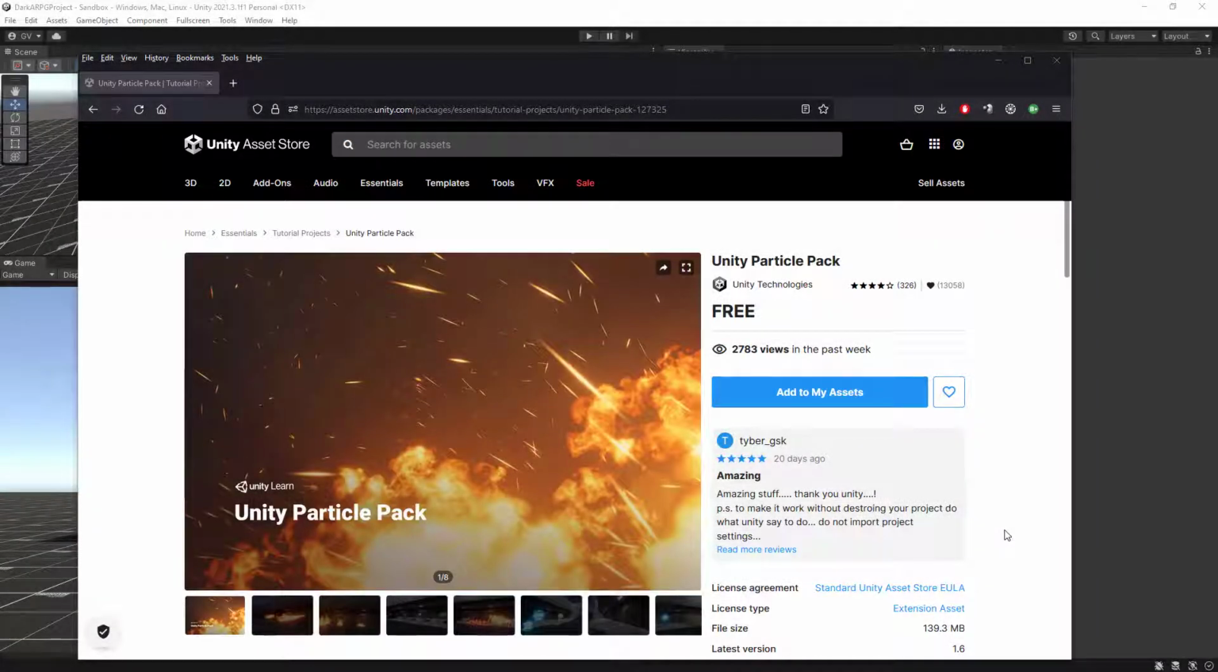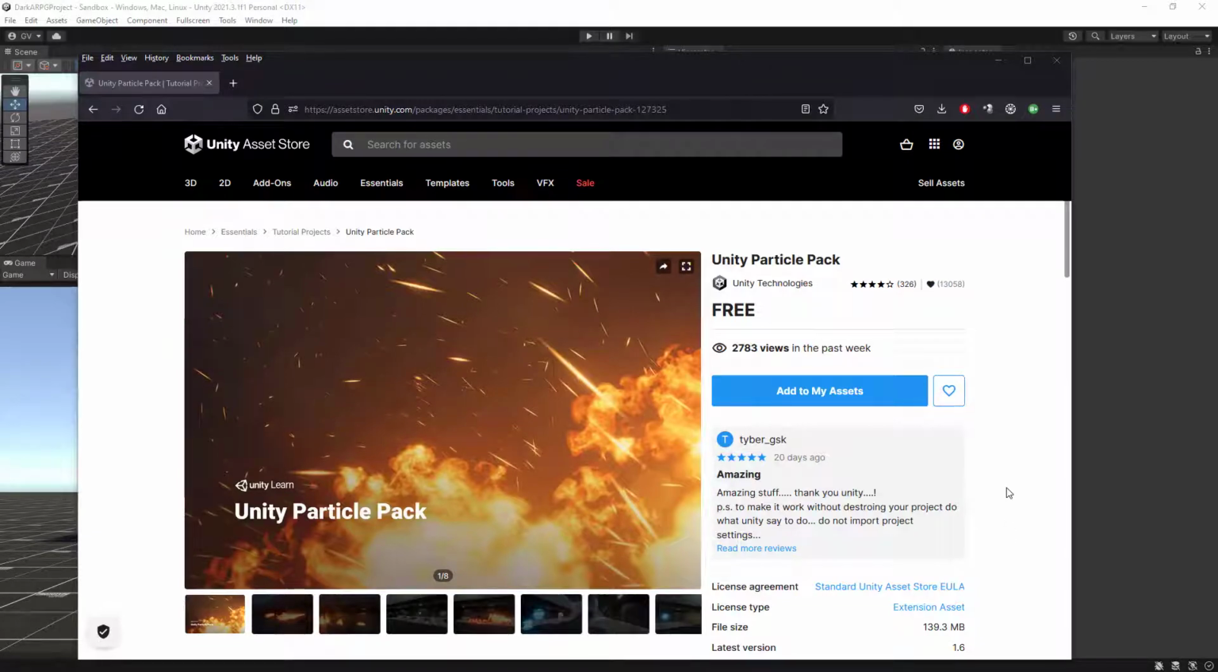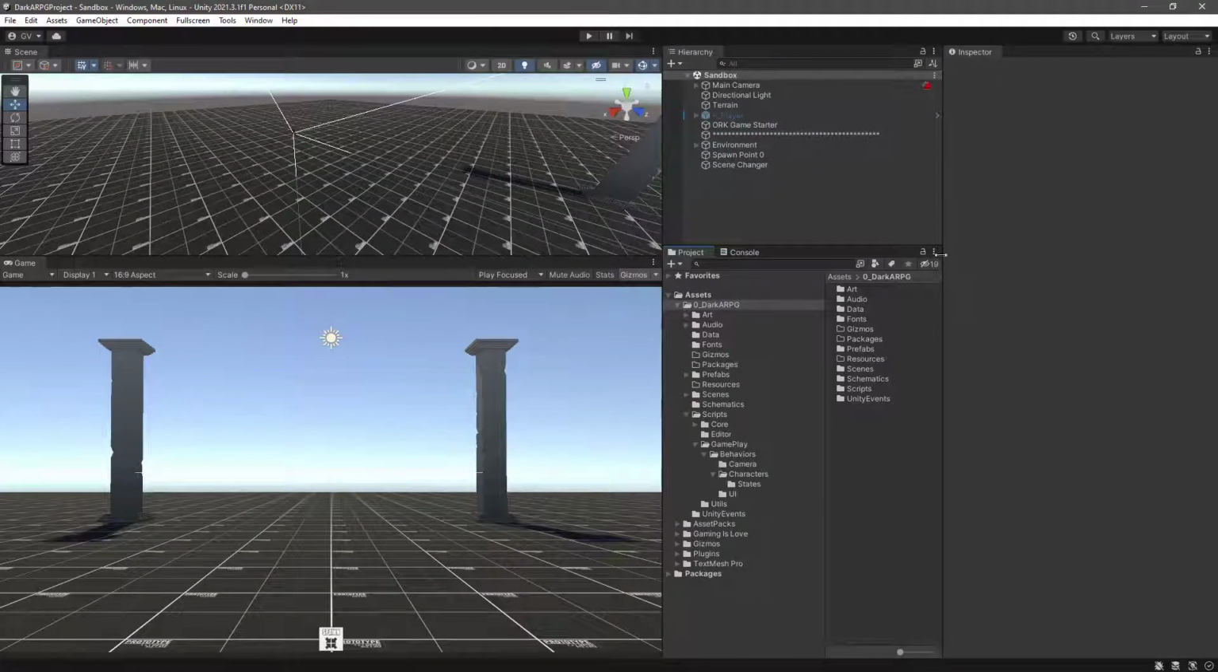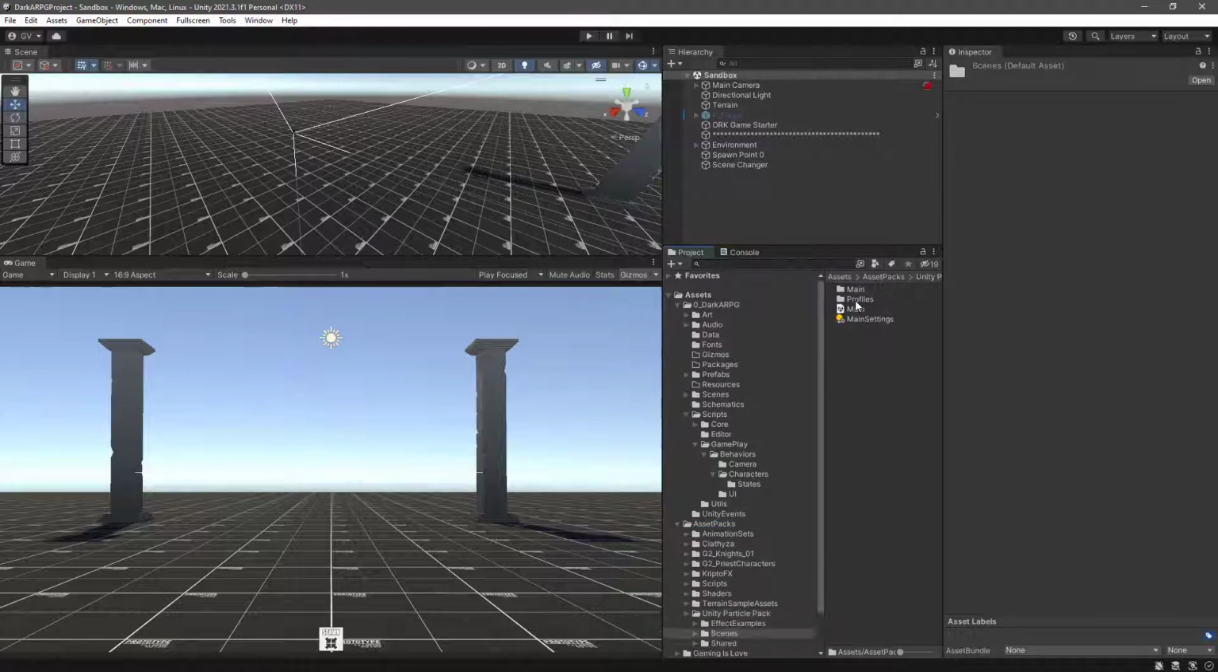For the sake of having another scene with a bunch of things in it already, I have downloaded this Unity particle pack into the project. I put it here in my asset packs, Unity particle pack, and then we have these scenes and the main scene that comes with the pack.